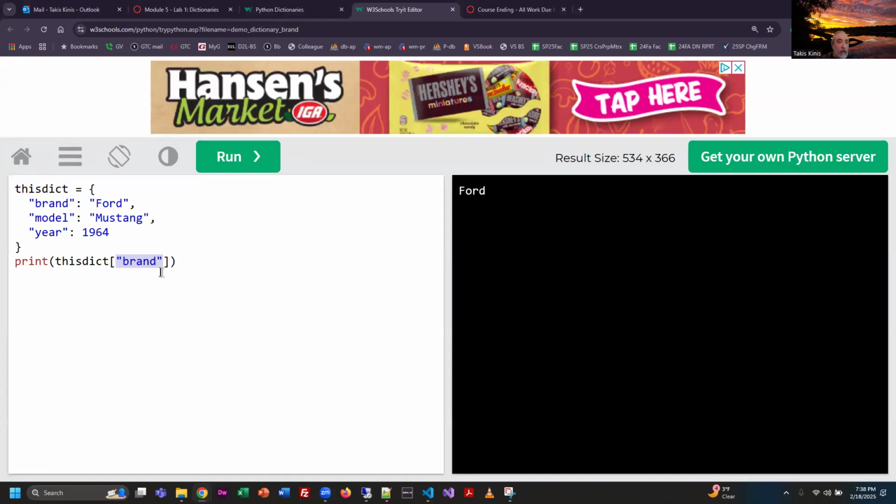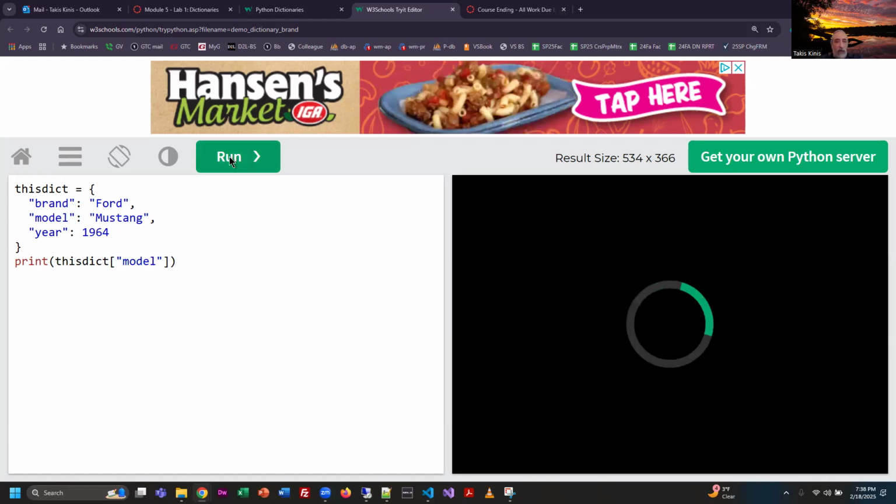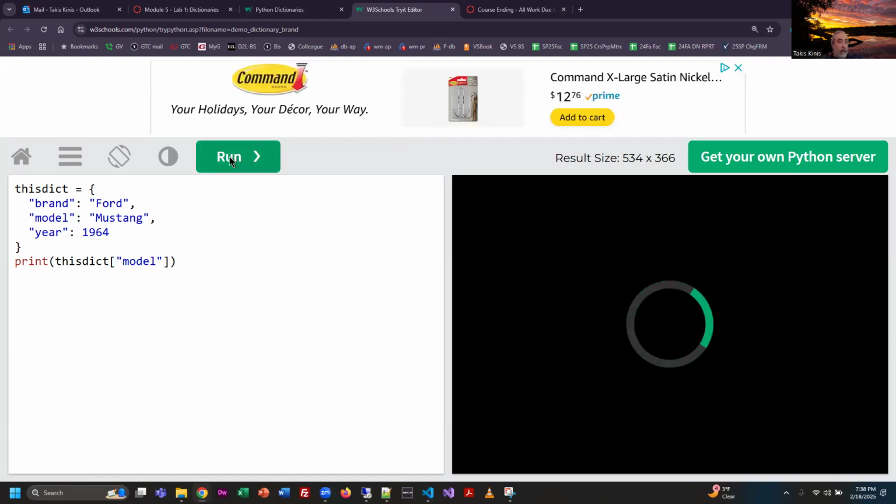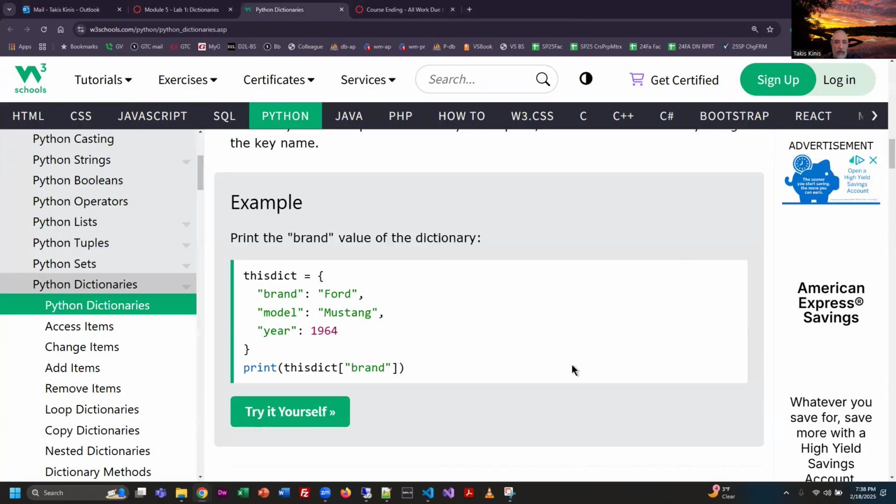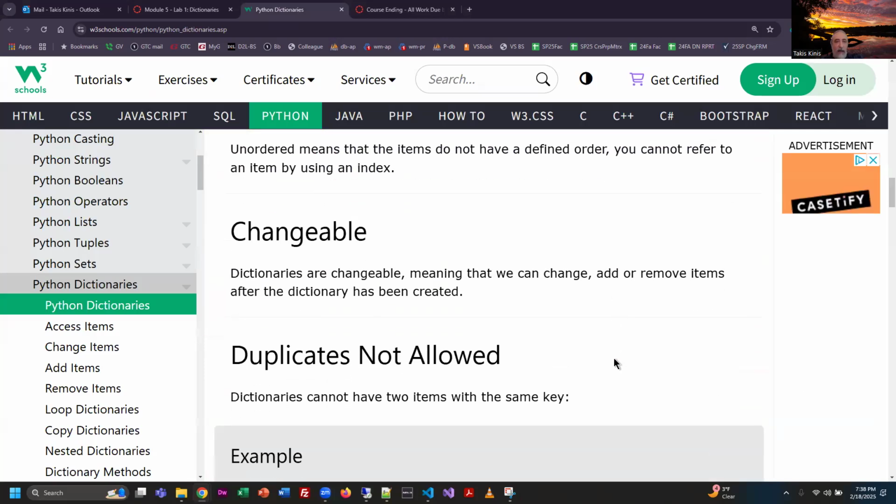Here, I'm saying in square brackets to print out whatever value I have in the key called brand, and it prints out Ford. So if I change this to model and run it, it's going to output Mustang eventually. There it is. And then you can repeat that. So you can use the key to access the value. Pretty simplistic stuff, really, just to drive home the concept.